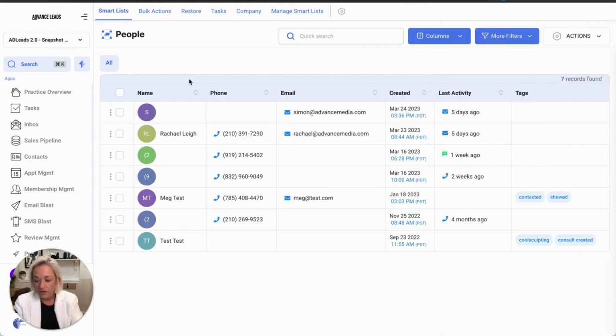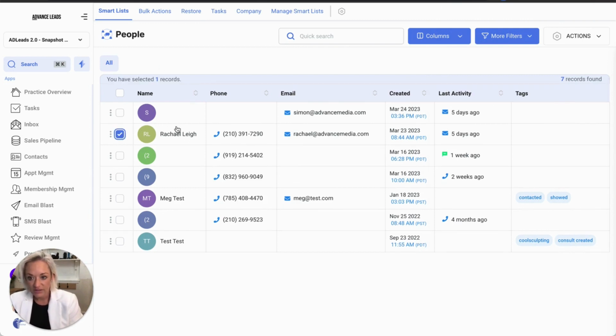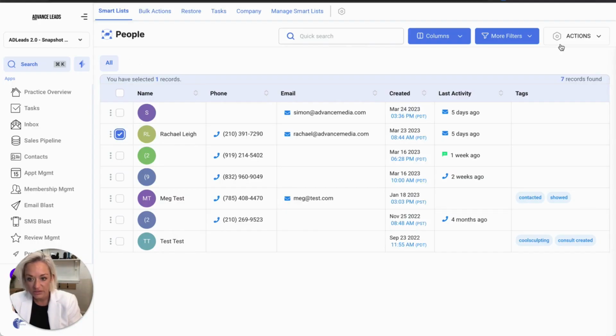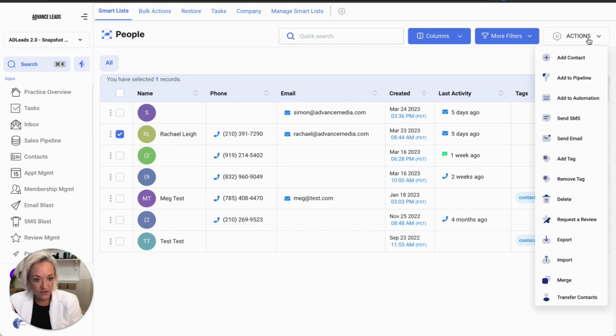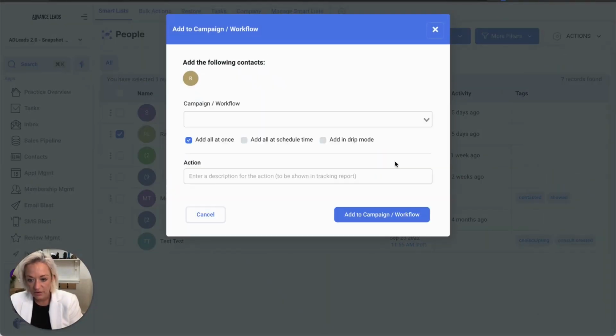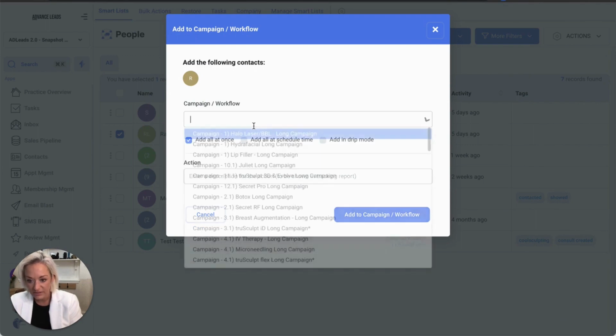if you're already in there. So once you find your contact, you're going to select your contact, and then we're going to add it to the flash sale, the new workflow that we just created. So go to actions, and then go down to add to automation, and then hit OK, and you're only adding one contact at a time.